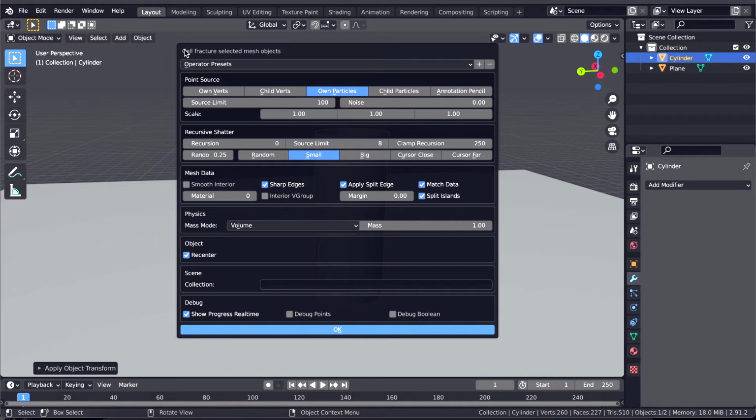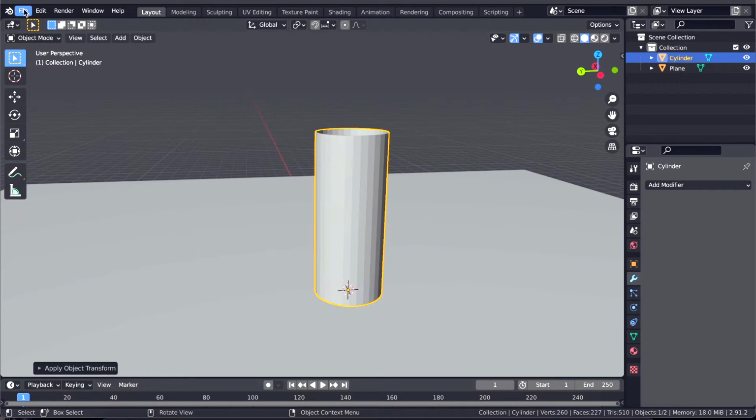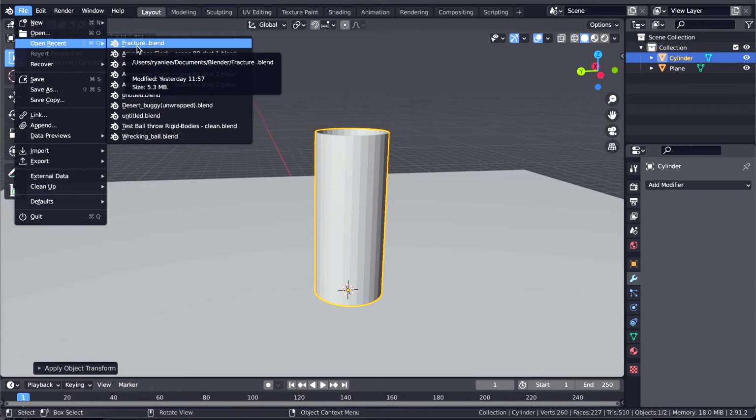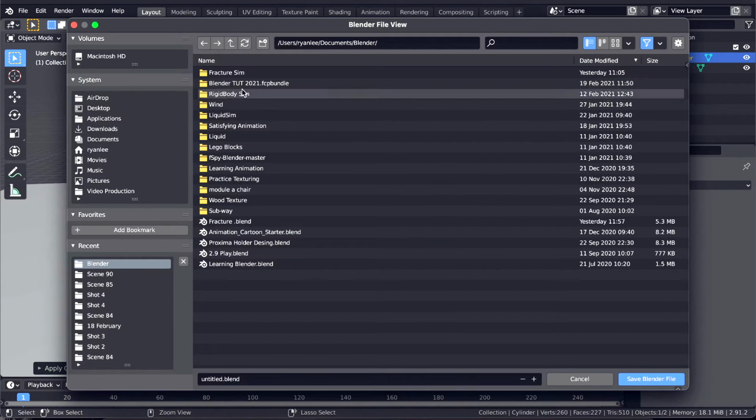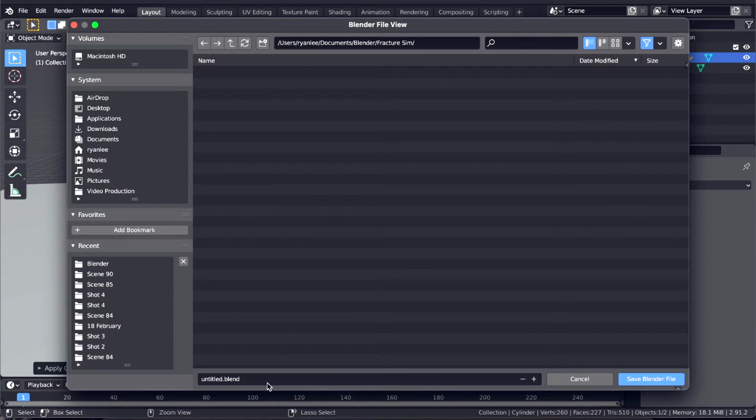So first of all, your point source, which is, okay, so what is fracture? First of all, fracture is when you basically fracture your object. You don't need to be a scientist to understand that, which means that what I'm doing is putting cracks and stuff all over my object. Okay, I haven't saved this yet. Let me save it. It's probably a good idea for you to do it as well. There's my fracture sim. I'm just going to call this fracture tutorial.